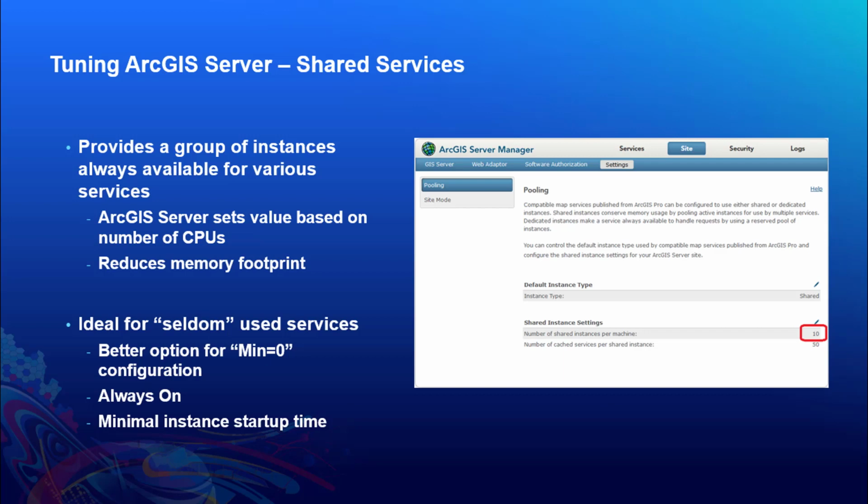As we look a little more at shared services from the point of view of ArcGIS Server Manager, this screen highlights an important setting worth discussing. So when you install ArcGIS Server, it auto-detects the number of CPUs, and the shared service capability takes advantage of this and sets this value accordingly. So in this case, we had an ArcGIS Server on a 10 CPU machine, and our default value for the number of shared instances is 10.